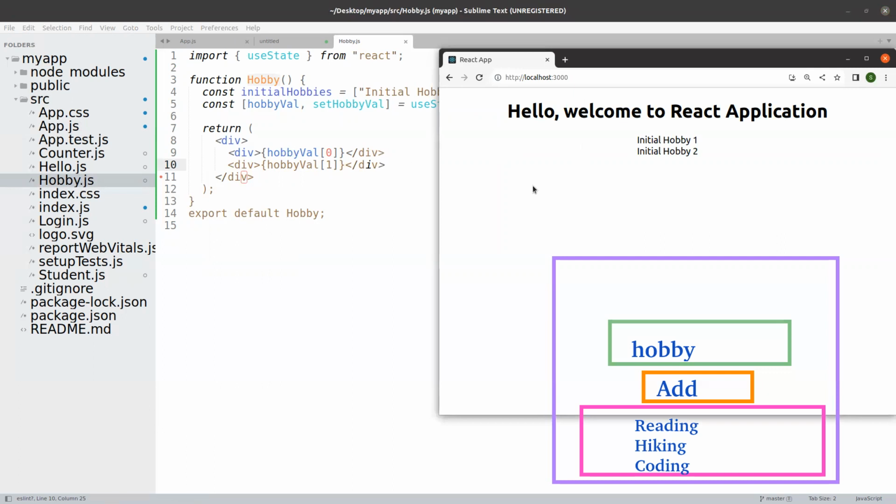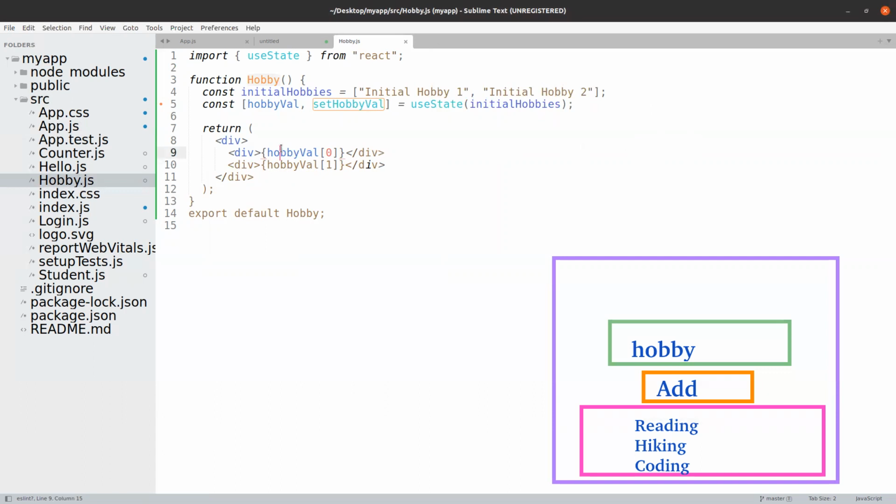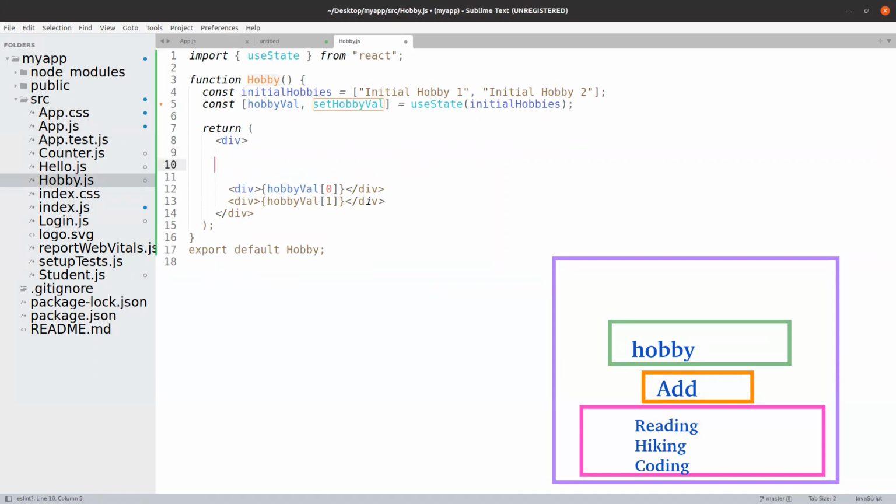But of course, this is not the right solution. So what we will do instead is use a function called map. Let me show you what I'm going to do instead of this regular code. I'm going to first use a map function. And if you do not know about the map function, you can refer to the internet and find out what exactly it is. I will just show you in a very brief way what it is.